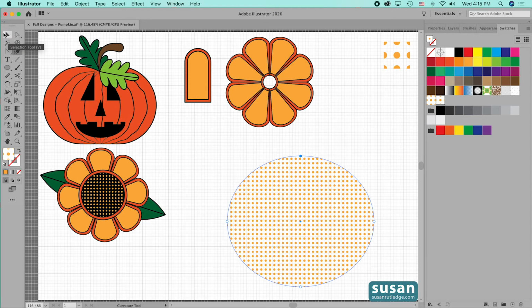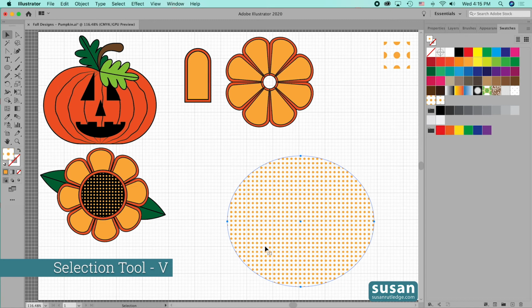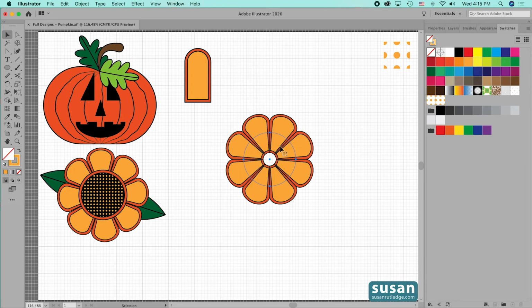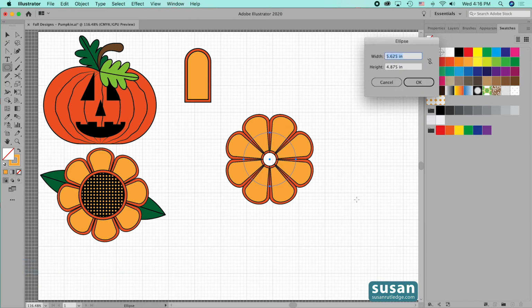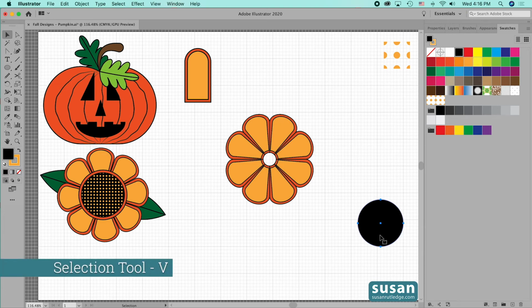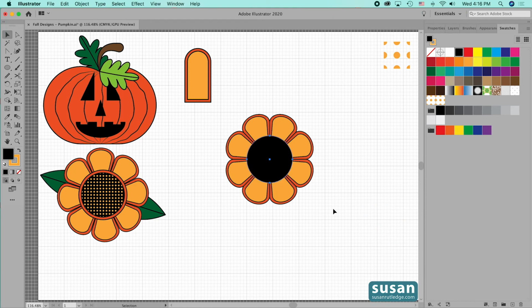All right, I'm going to go back and get the selection tool, keyboard shortcut V, and for now I'm going to delete this. Now for the flower, I'm going to make the first layer of the center, and I'll use the Ellipse Tool, keyboard shortcut L, click on the artboard, I'll type in 1.75, tab 1.75, and then hit return. I'm going to make the fill black, and then I'll get the selection tool, keyboard shortcut V, and I'm going to just drag it over on top of our flower.